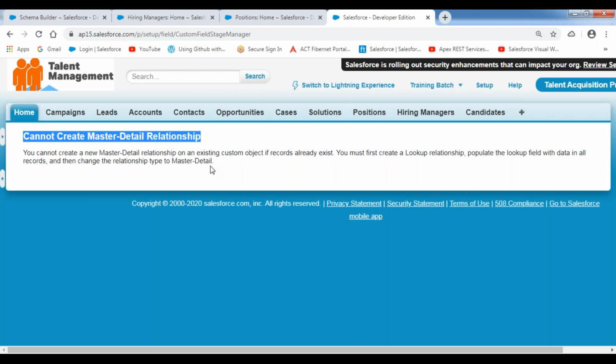Now, in a master detail association, every child record should be associated with a parent. But currently, inside these two objects, there are some child records which are not associated with any parent. So first of all, make those child records associated with the parent, then convert the association type from lookup to master detail. This is a fundamental principle we have to follow upon converting lookup to master detail.